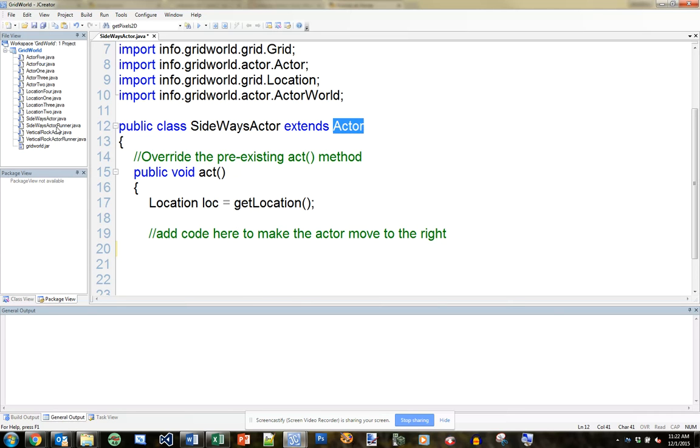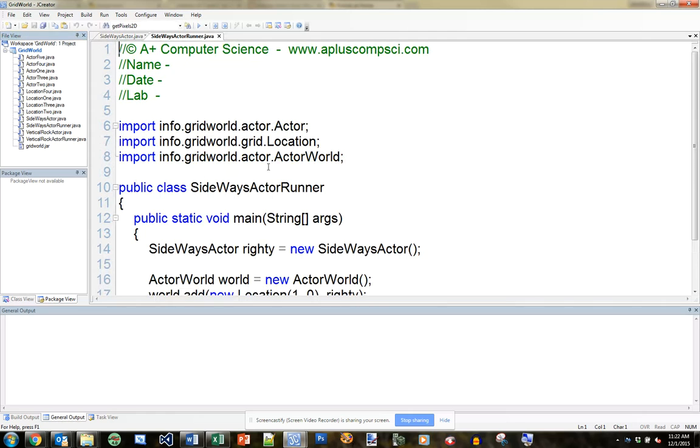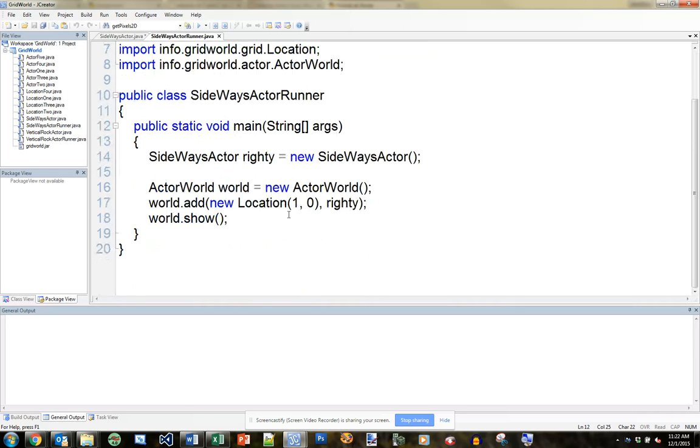The reason for that is in the sideways actor runner, this is where our public static void main is, which is the Java equivalent of the main method in Giroux. And what you see is we're going to make a sideways actor called righty and say a new sideways actor. This is just like Giroux. We said Giroux Charlie equals new Giroux, and it was the same thing.